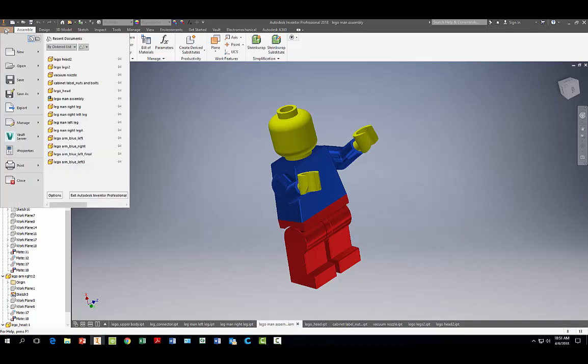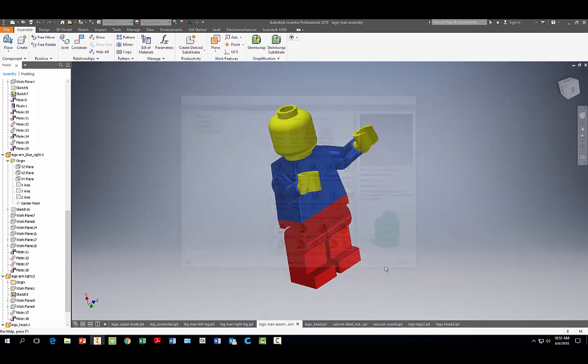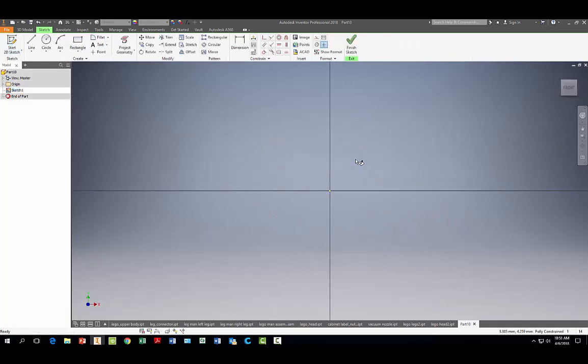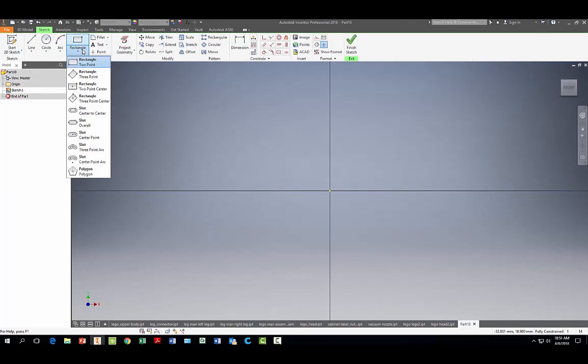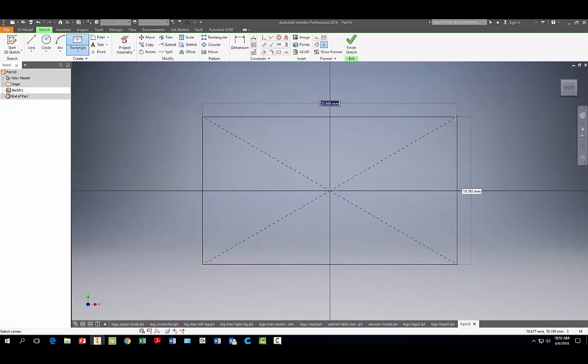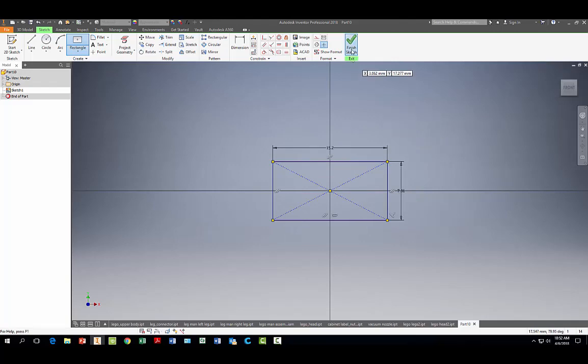Come up here to File, and we'll go to New, and we're going to use millimeters here, standard .ipt file, and we'll hit Create. Let's go ahead and start a 2D sketch on the XY plane. All right, and we're going to drag out our 2-point center square here. And we're going to make the following dimensions here. While that's highlighted, type in 15.2. And the other side of the rectangle, we'll make it 7.81 millimeters here. And then hit enter. Okay, go ahead and finish sketch.